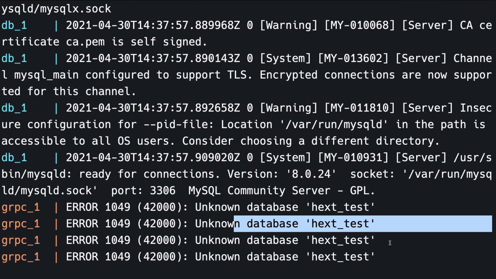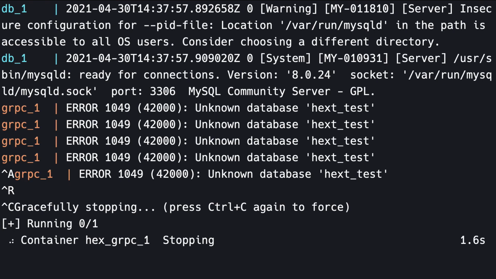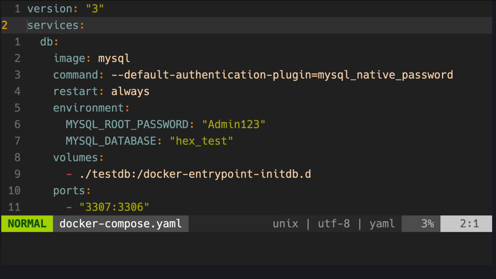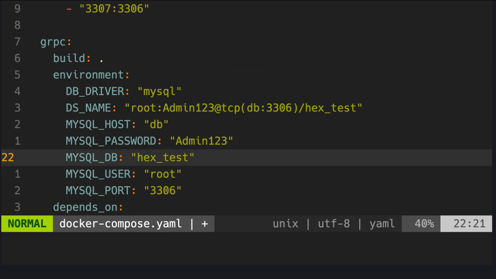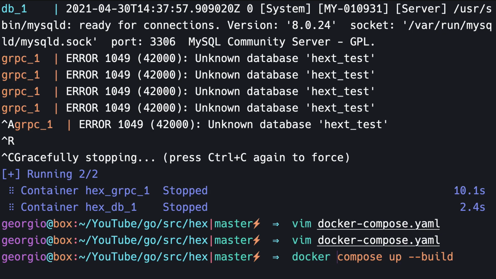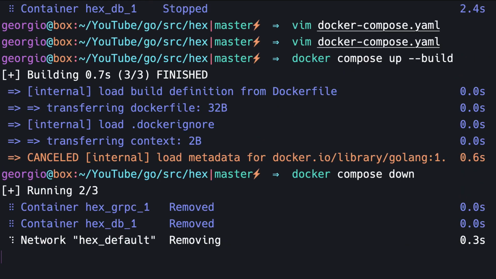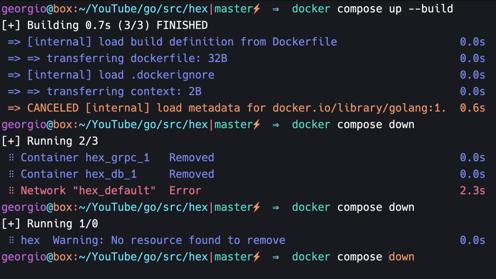Oh, and there's a typo in the database name, hextest. So let's stop the container and remove that T. And then save. Docker Compose down, and Docker Compose up build.